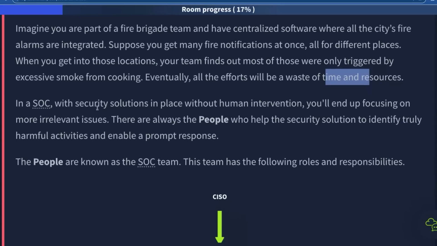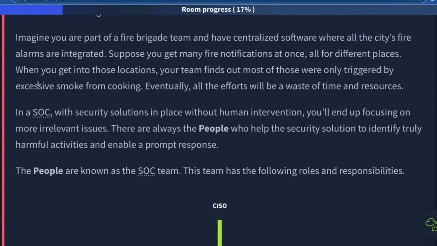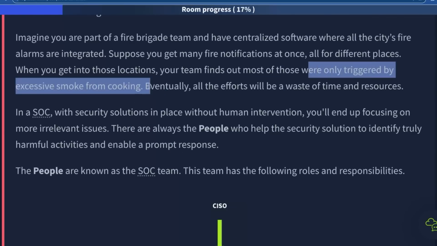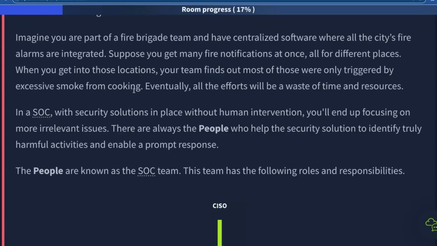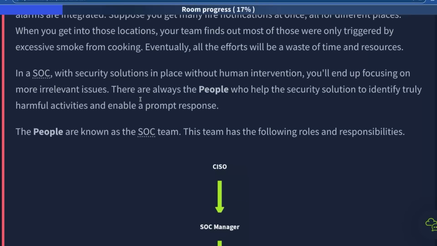So in a SOC, with the security solutions in place, without human prevention, you'll need to focus on more relevant issues. So there are always people who help the security solution to identify truly harmful activities and enable a prompt response. So these things that we talk about right here, the triggers of excessive smoke, that's called false positives, right? So you will also get stuff like that in a SOC environment where you get false positives, and it's up to the humans to investigate and figure out whether or not they are actually true positives or false positives.